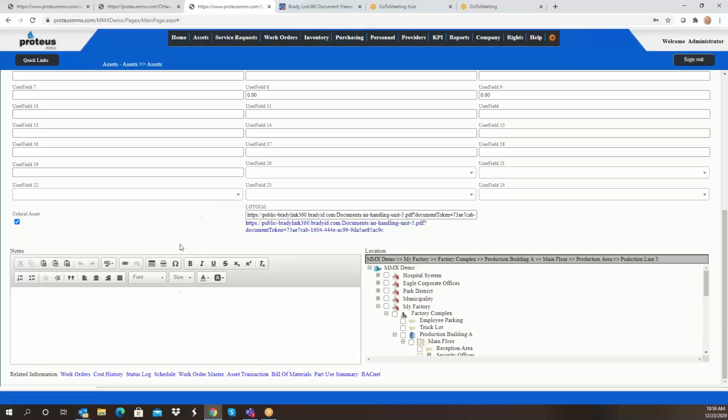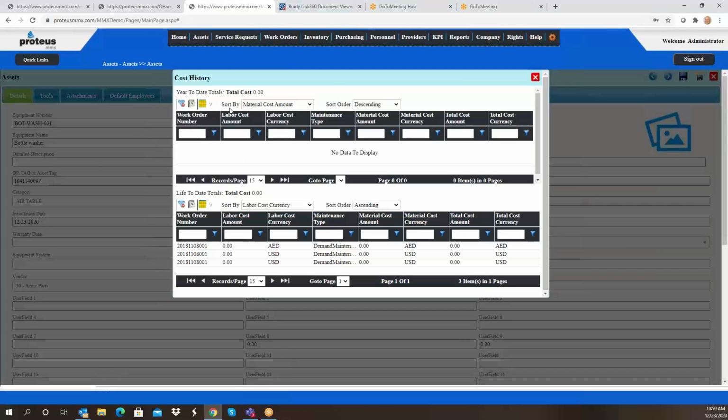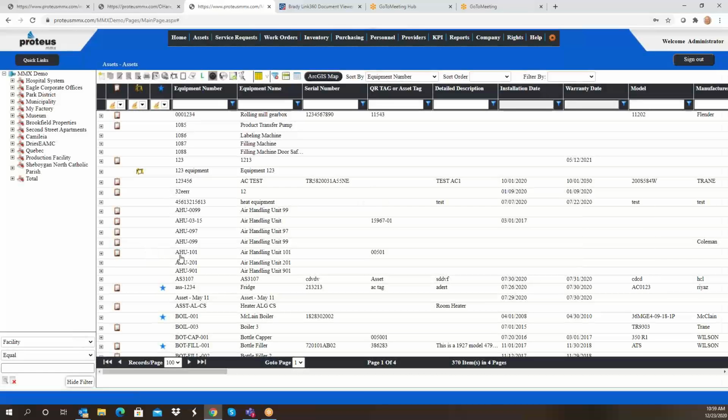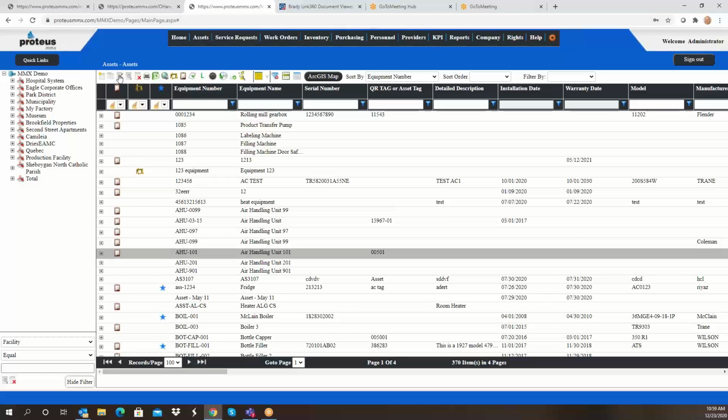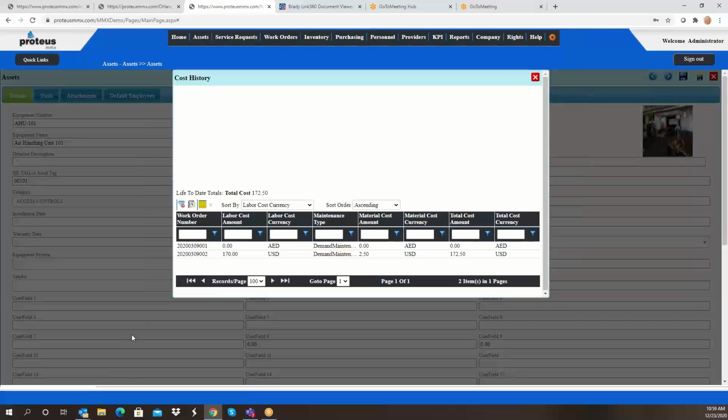Other information that we keep on an asset: you can look at any open work orders. You can look at the cost history, both year to date and life to date, based on work orders. So if I have labor hours and material applied to a specific asset, let's try a different asset here, as I close and complete work orders, it's going to bring me both year to date and life to date cost history.